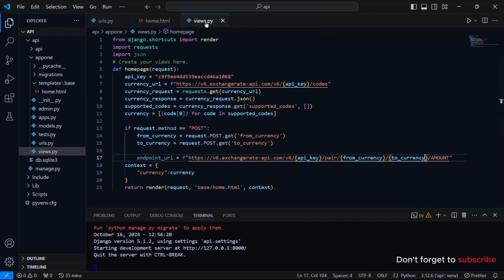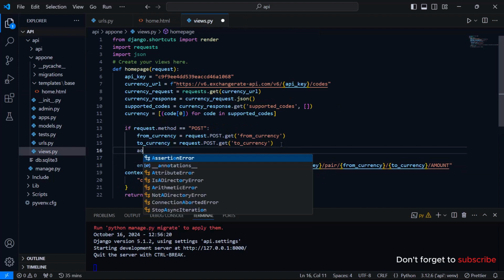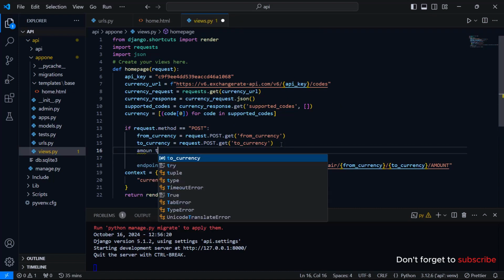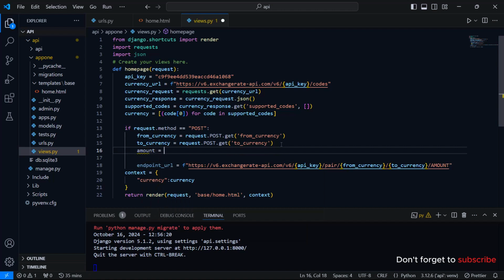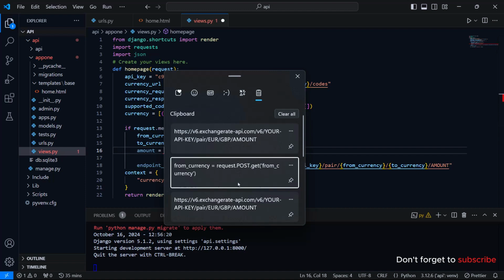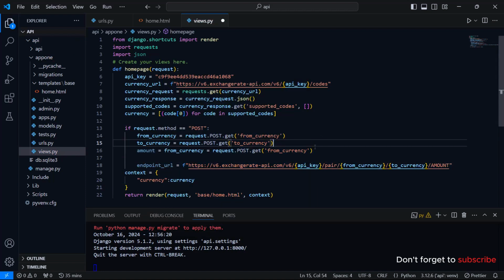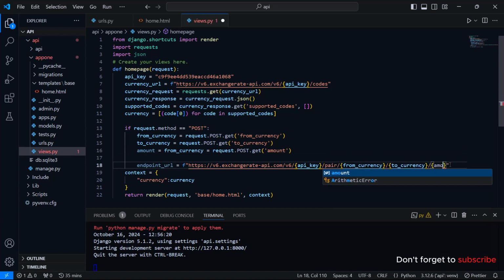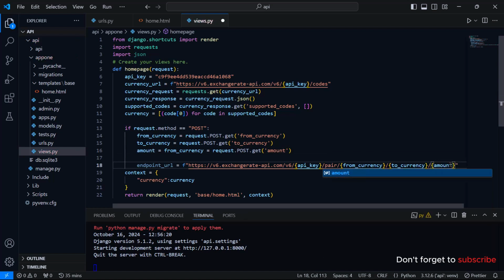So back to our views, we're also going to retrieve it. So amount should be equal to the amount we're going to be retrieving from our HTML, and we're going to be adding it to the endpoint URL. So this is going to be amount. That is the amount the user inputs.